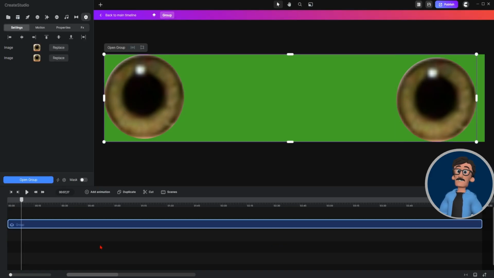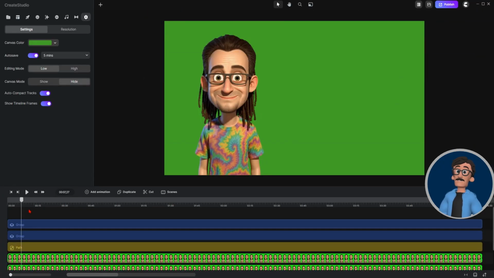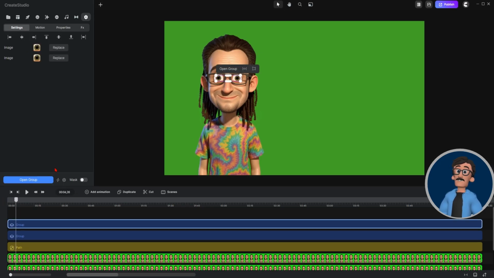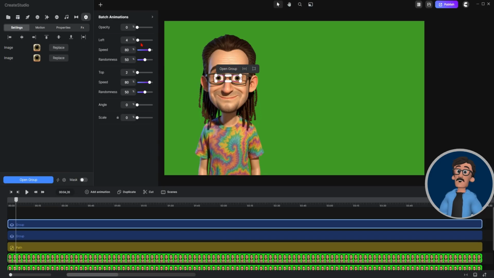What you want to do here is group the two of them together. So you're going to have a group within a group, a nested group. Now your batch animations will work on the group, but the inner ones will stay together. And there you can see that the eyeballs are moving left and right together.